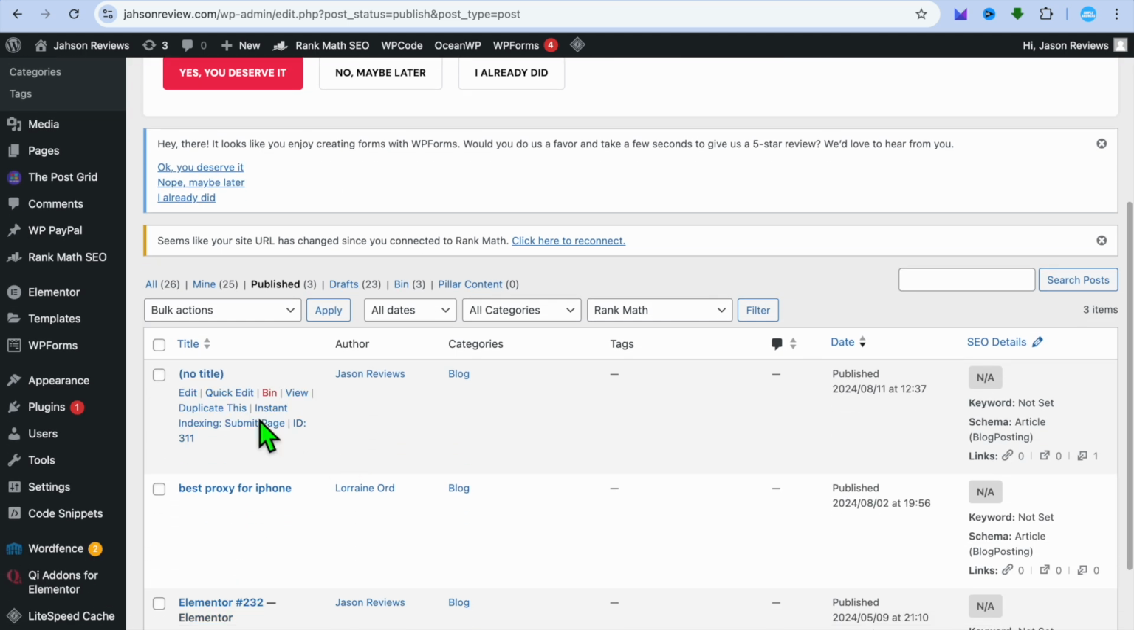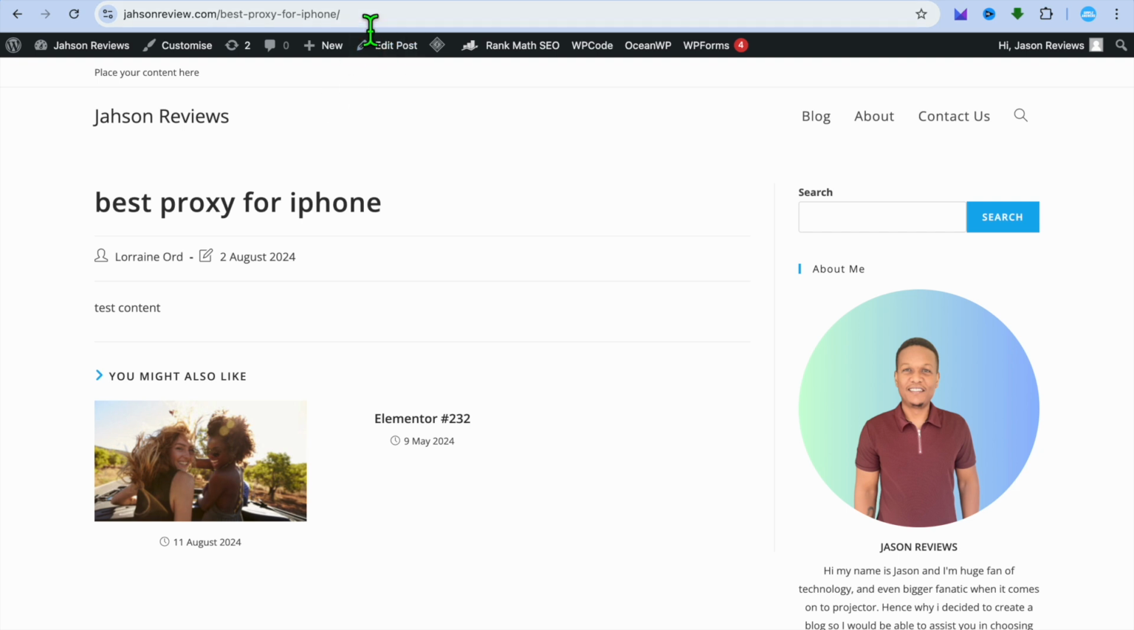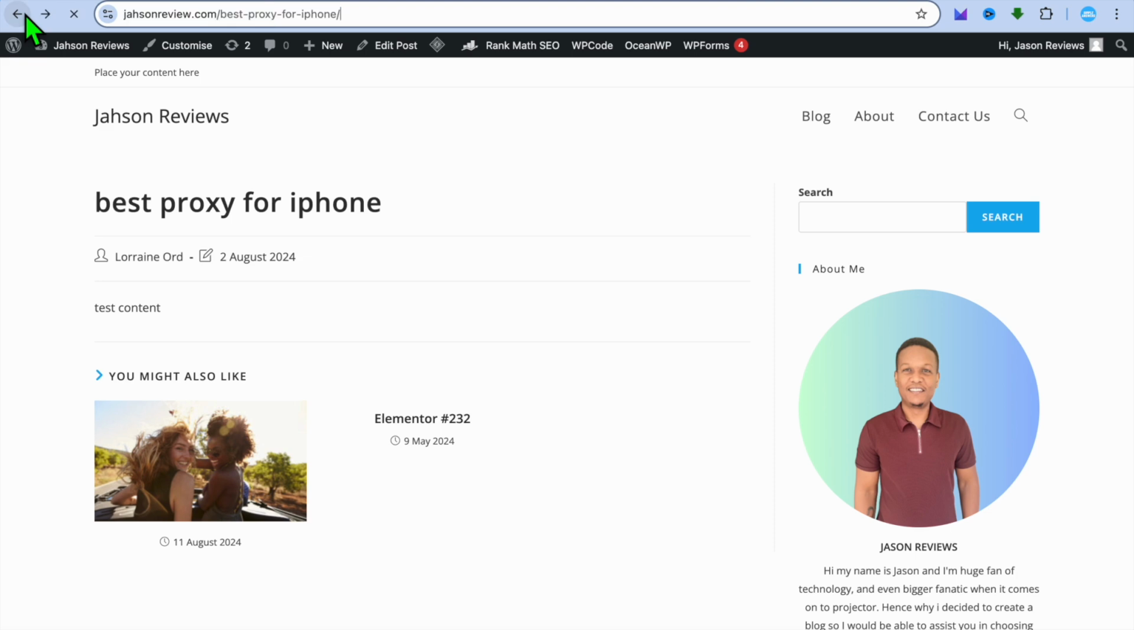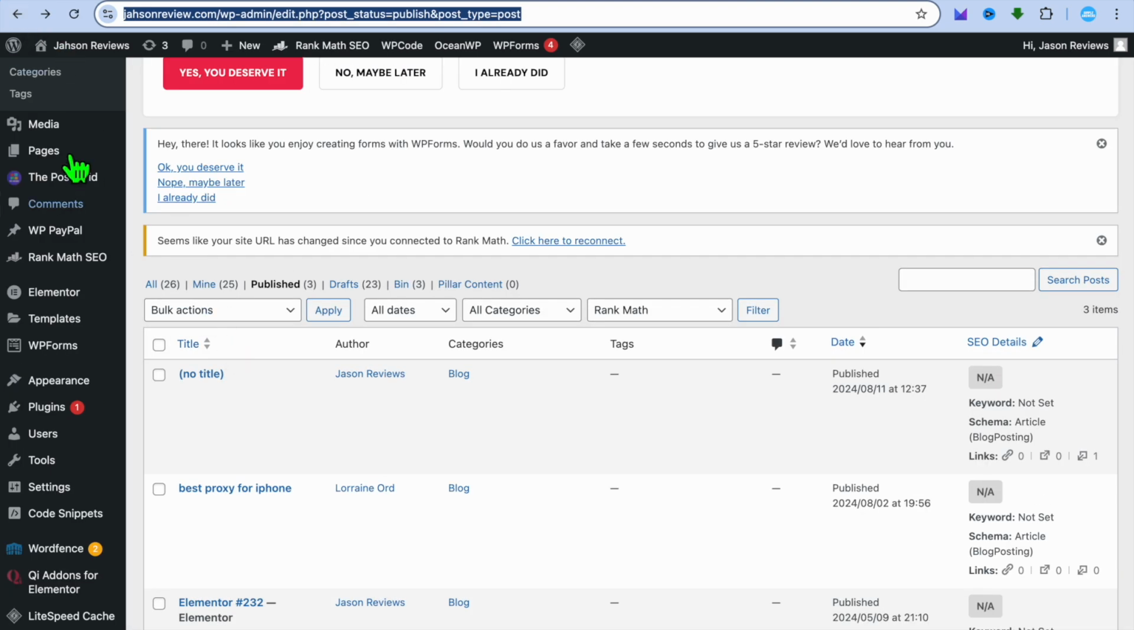So I'm going to tap on publish. And let's say, for example, I would like to add this post. All I would need to do is simply tap on view. After selecting view, you're going to copy the post URL. Once you have copied the URL, you're going to go back.